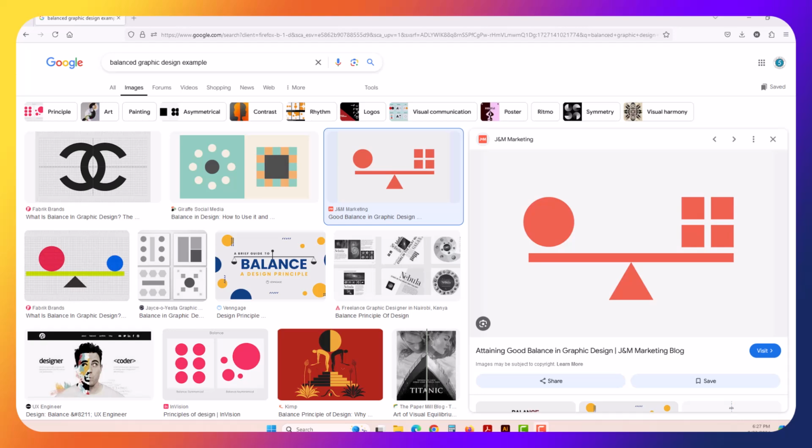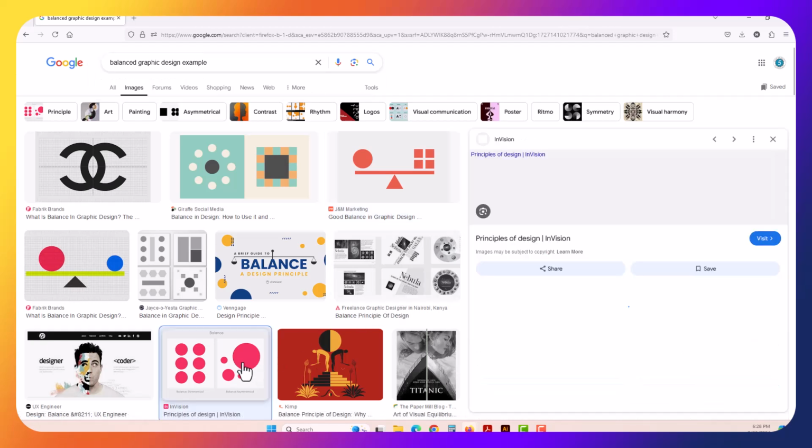The principles of design, balance and harmony. We'll cover these two principles here in this video. You can see here from my search term "balanced graphic design examples," you can get a variety of examples. And really simply put, a design can be balanced or unbalanced. So for example, this here will read as balanced visually.